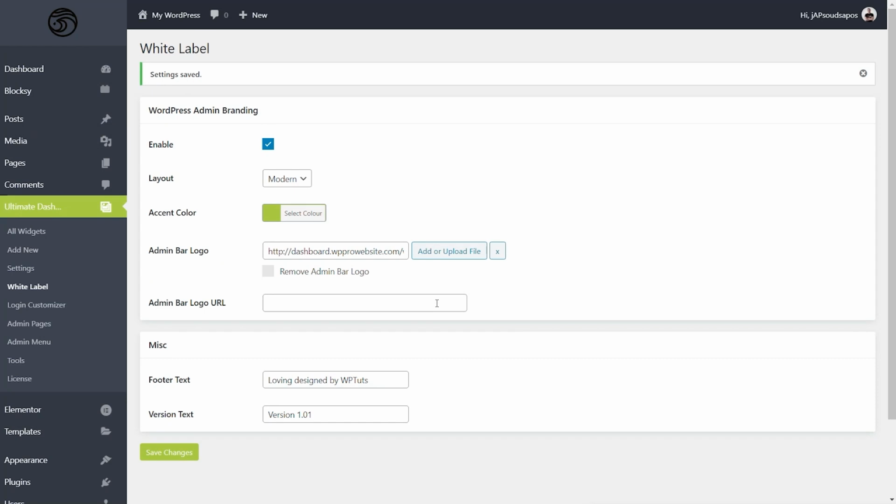Okay, so that's all there is to the white labeling. It's very, very easy. And as you can see, all the key options are there. And we already have a dashboard that looks a lot more fresh. Even though it still looks like WordPress, at least it looks a little bit more modern, a little bit more branded and so on.